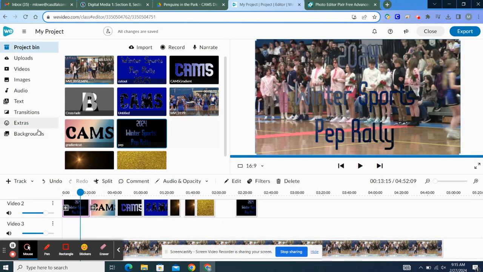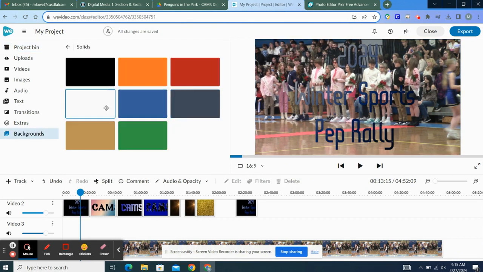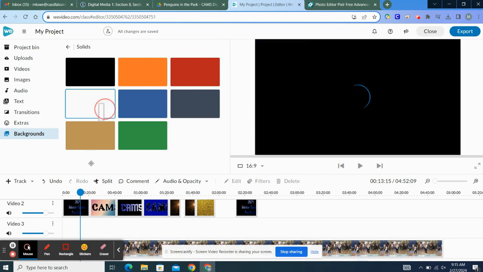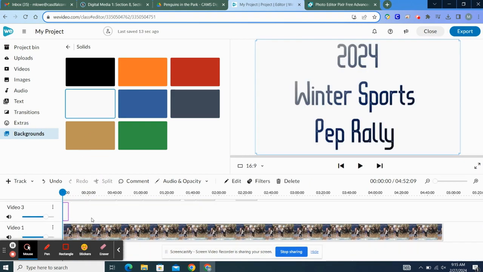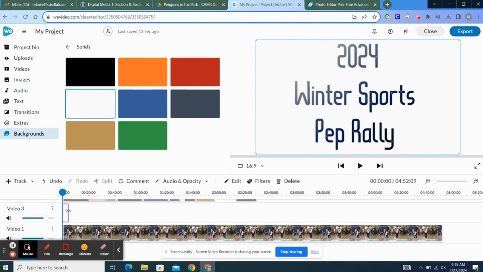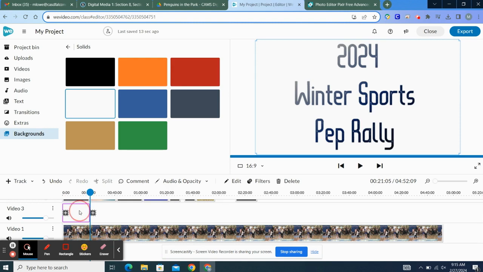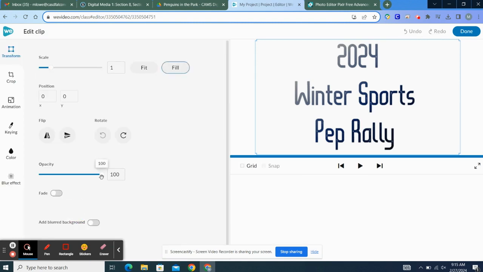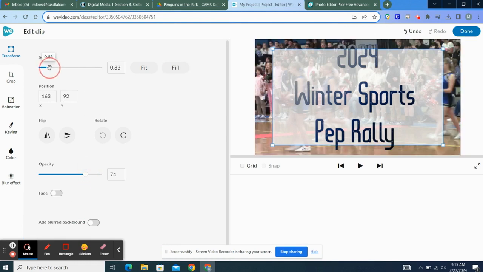Then I went up to backgrounds and I chose a color I thought would work. And in this case, I felt white would look the best. So I pulled that down below the text. I stretched it out so it was the same length as the text, although, depending on what you're doing, you might want it to be longer. Then I went ahead and edited it, and then I dropped back the opacity so it would be semi-transparent so you could see through it.